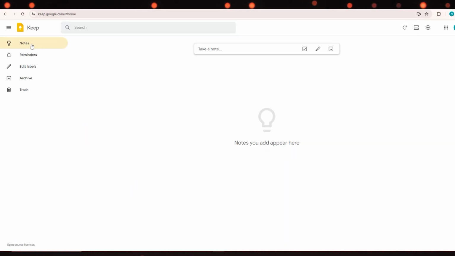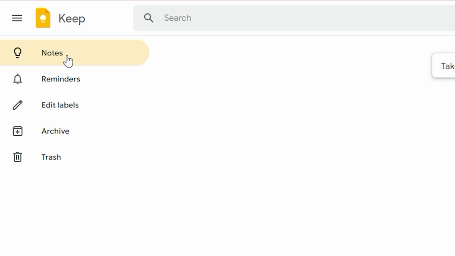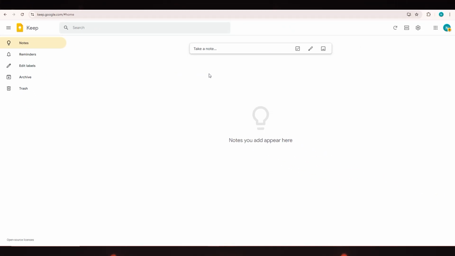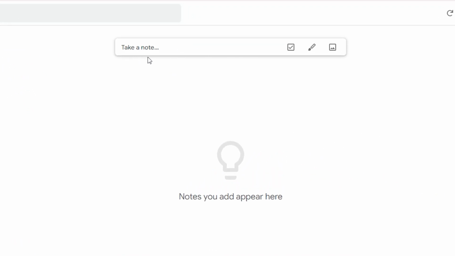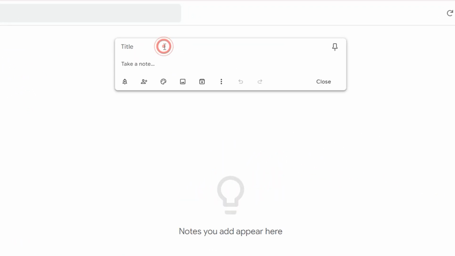When you first open Google Keep, you'll see the Notes section. We'll dive into the other options on the left-hand side later. But for now, let's start by adding some notes. At the top of your screen is the Take a Note section. Clicking here opens up a new note where you can enter text or paste links and other information directly.